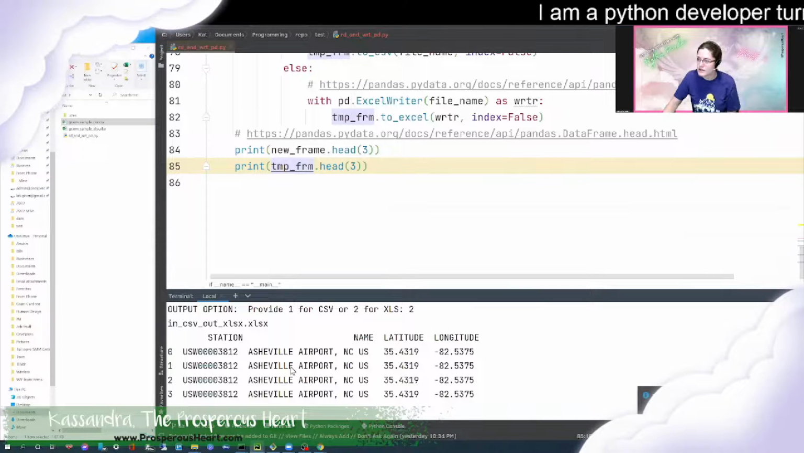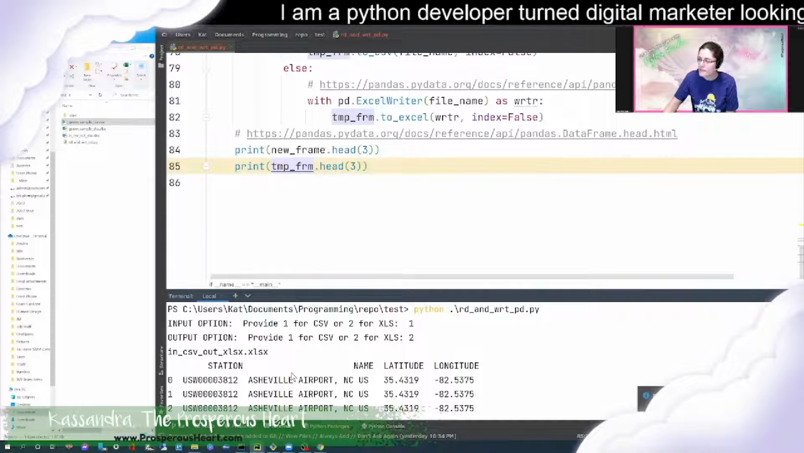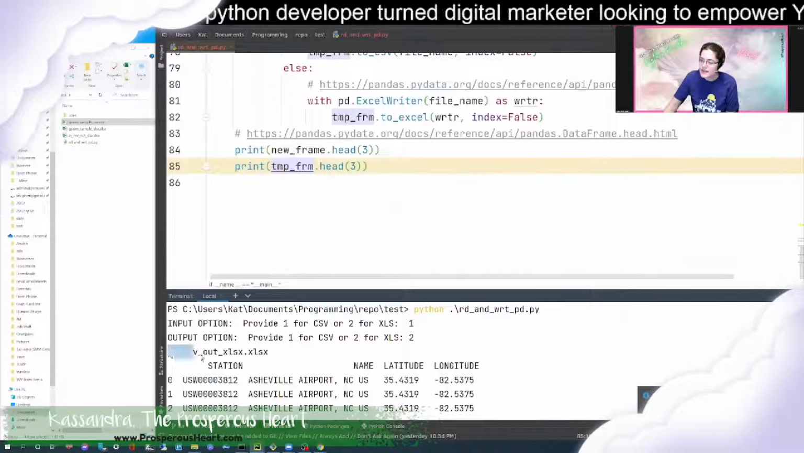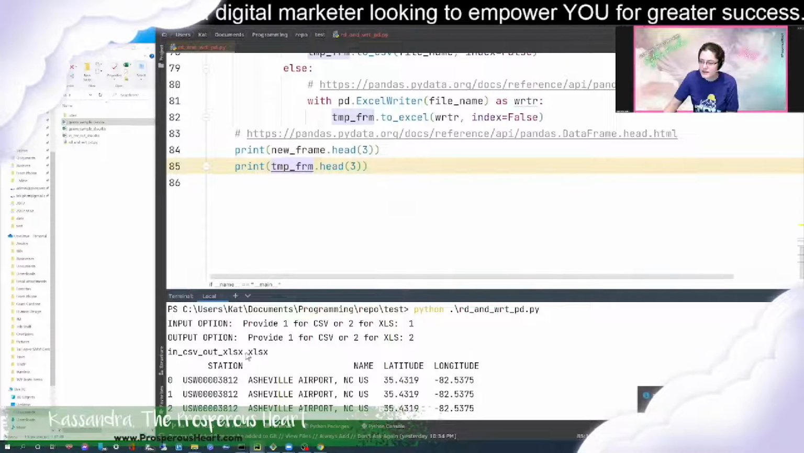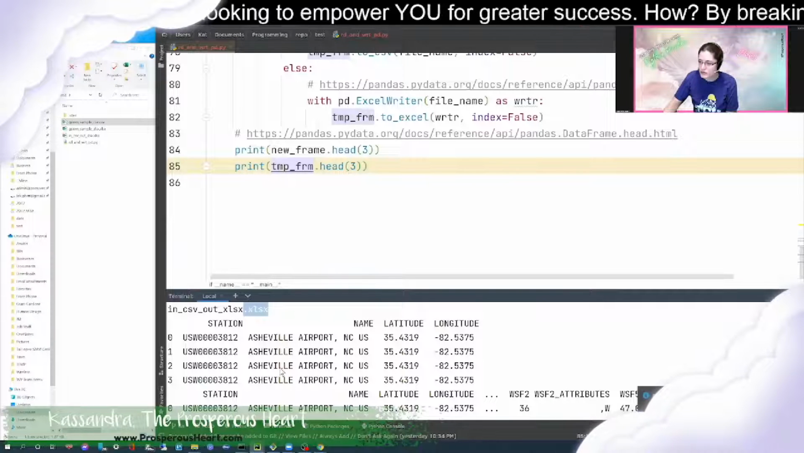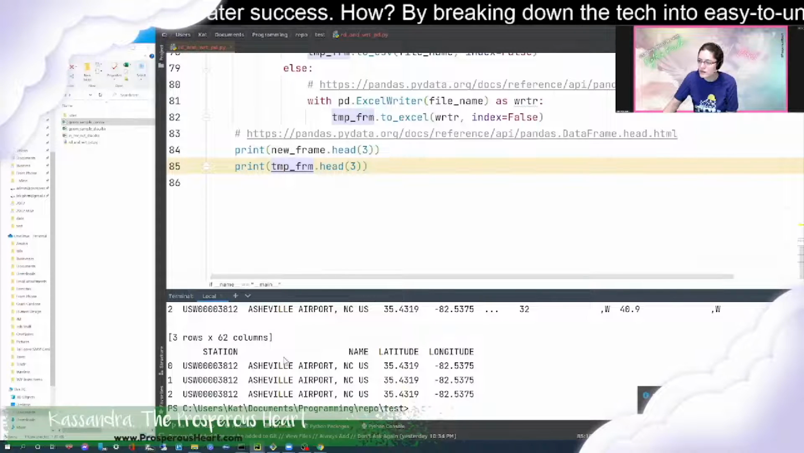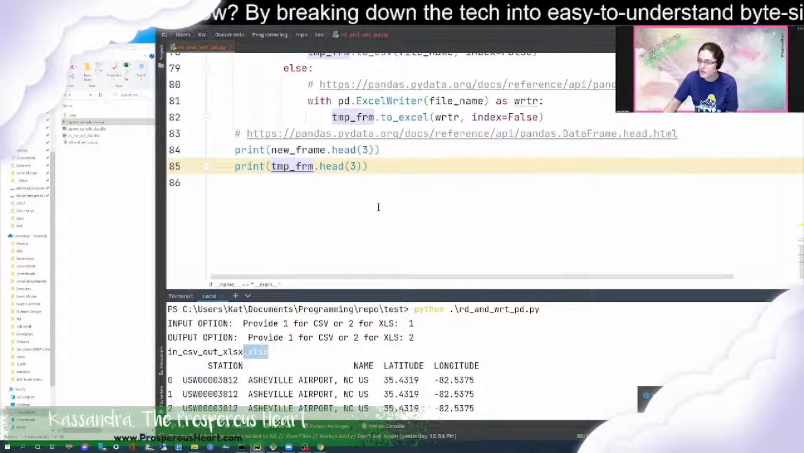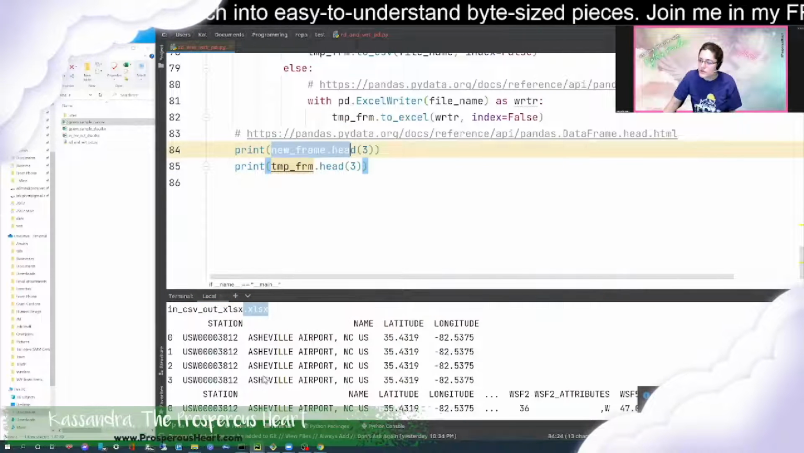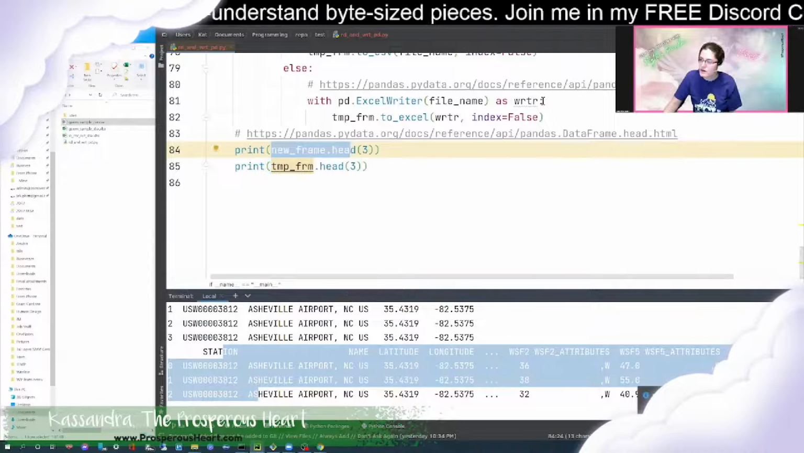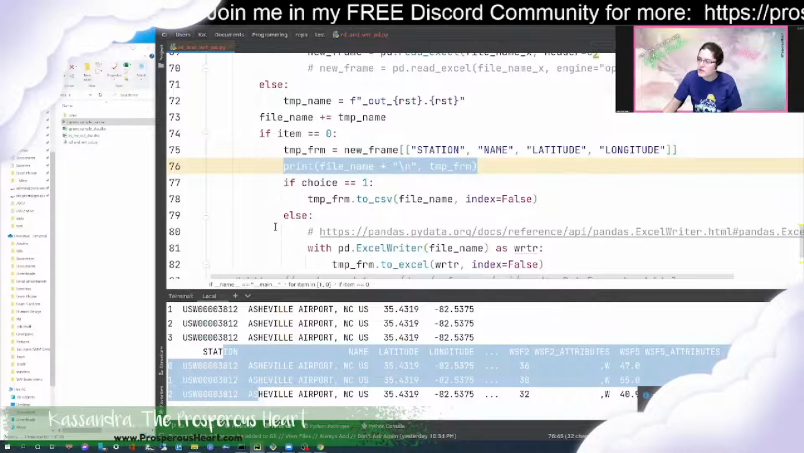Oh, that's right. Yeah, there it is. Okay. So we see that the file name is now in CSV out XLSX.XLSX. This is the original, sorry, 1, 2, 3. Oh, I printed it twice. So this one, the new frame, is actually this one right here. Where did I print that? Oh, right. I printed it right here. So I didn't need to do it on this one.